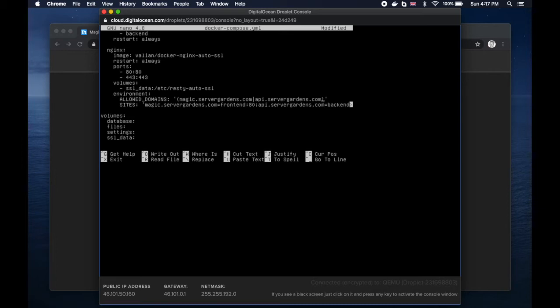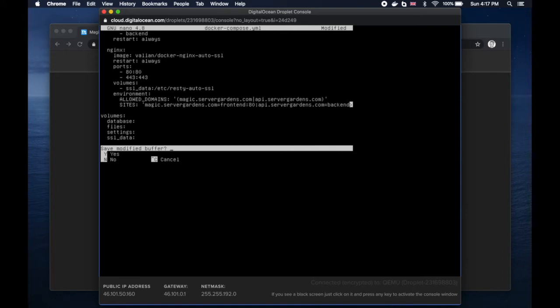Click Ctrl X, at which point you're being asked if you want to save your file. Type Y for yes, and then just carriage return to choose the same file name. And actually, that's more or less it. Now you can type docker-compose up -d for detached mode.